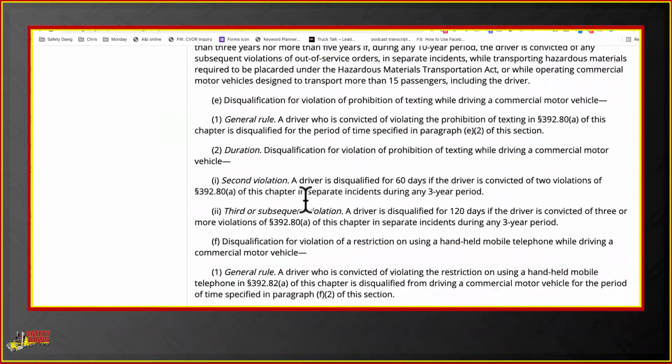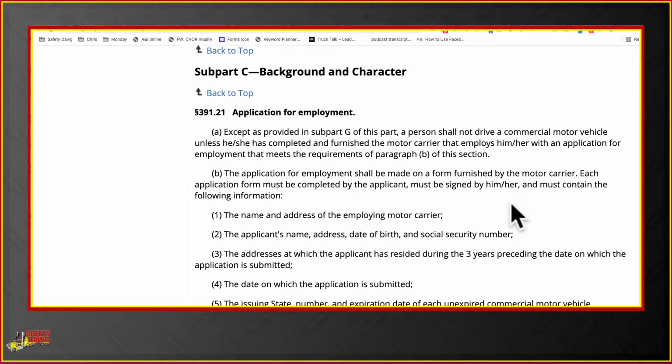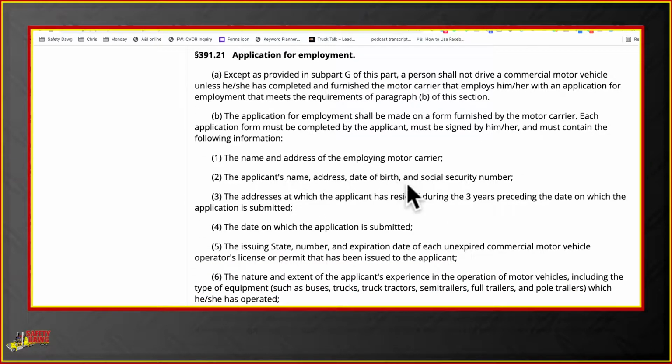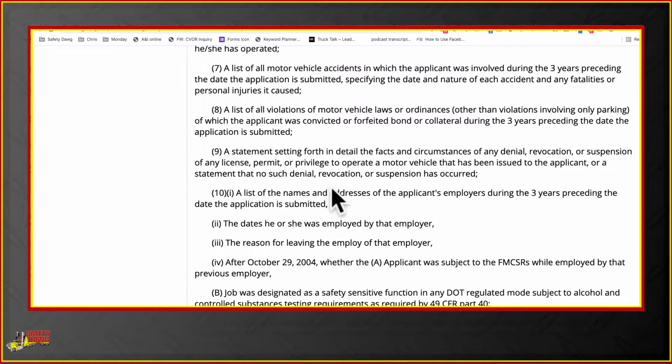under this coming section, application for employment. Here are all the rules that have to be found on an application for employment: the applicant's name, address, date of birth, the date, all this kind of stuff. But what I wanted to show you here is that a list of all motor vehicle accidents has to be completed. If there are none, have the applicant cross it out and write none. A list of all violations, and again, if there are none, write none. Make sure the applicant is signing the application form, because now they are attesting, if they put none, that it is none.